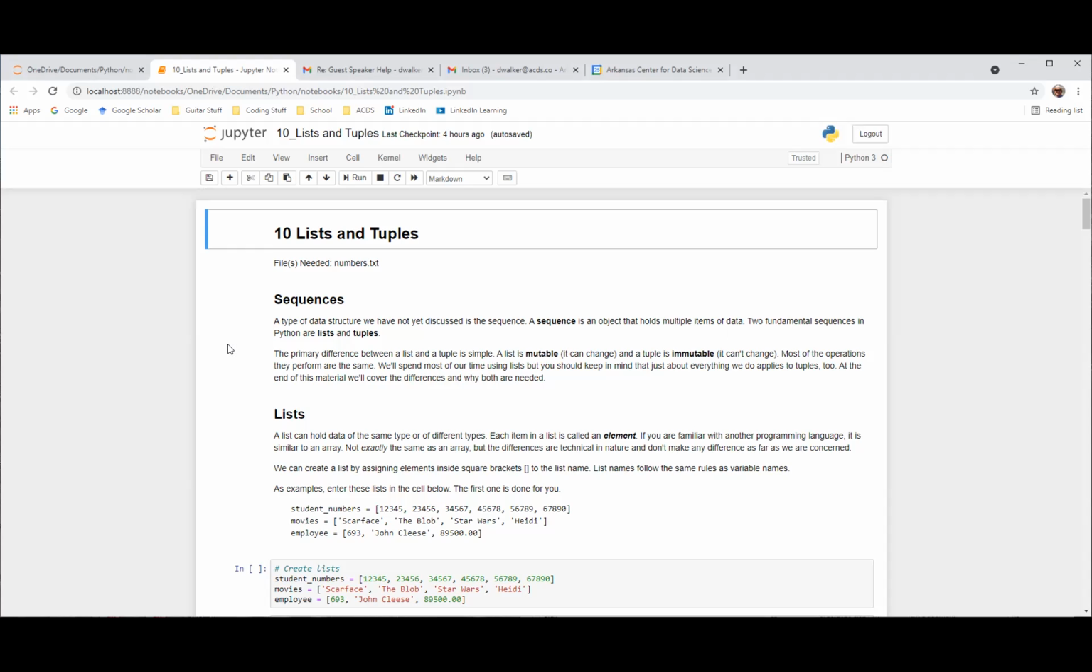Now, the main difference between a list and a tuple, and full disclosure, I had never heard of a tuple before I started learning Python a couple of years ago. But that's what they call it. There was no such thing in my programming experience. Everything was called an array.